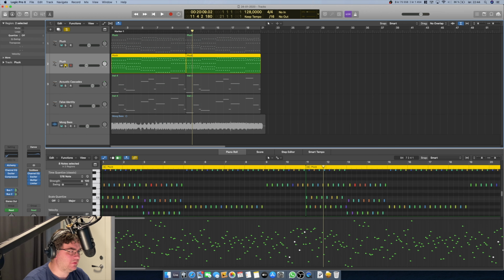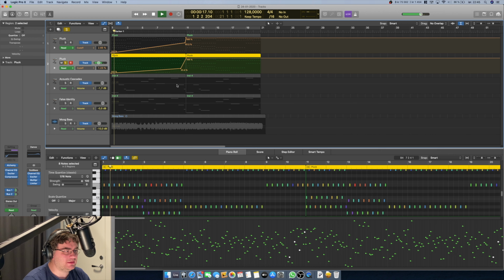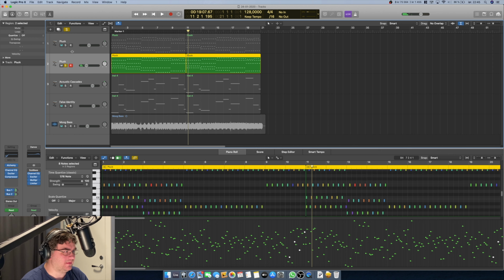Then we have layer number 2. And on layer number 2, it's mostly the same settings and also automation. Like so. But on layer 2 I also added an exciter here. You can turn it off. It sounds a bit more dirty. And it goes to 100% there on the cutoff.